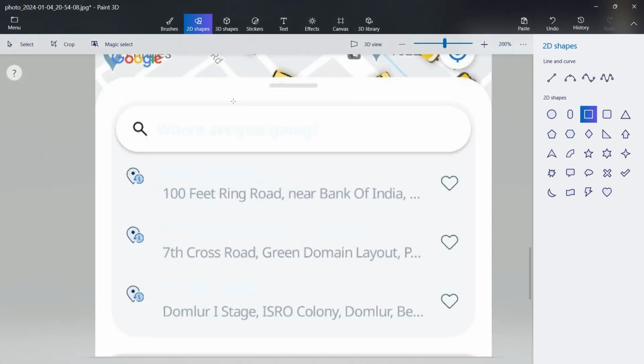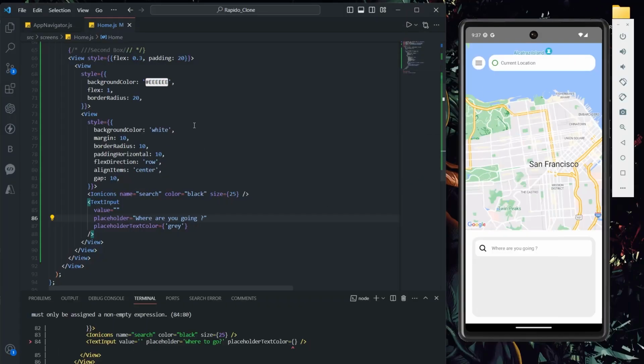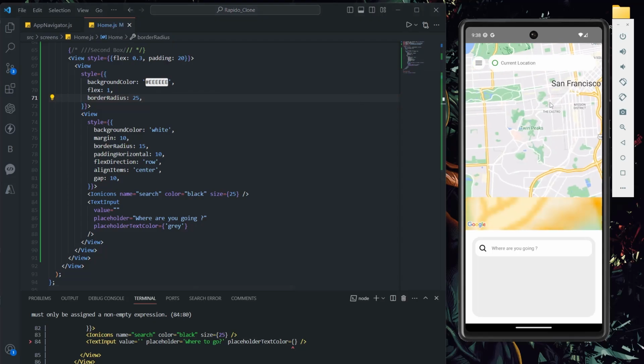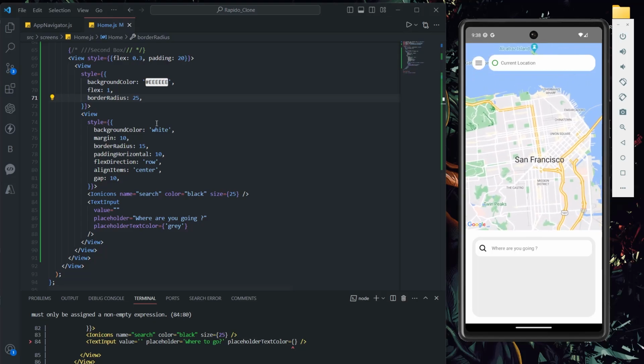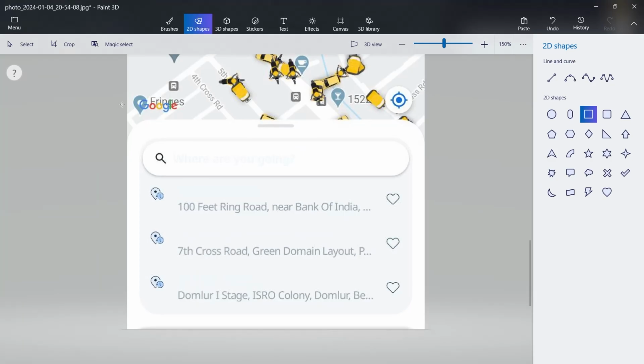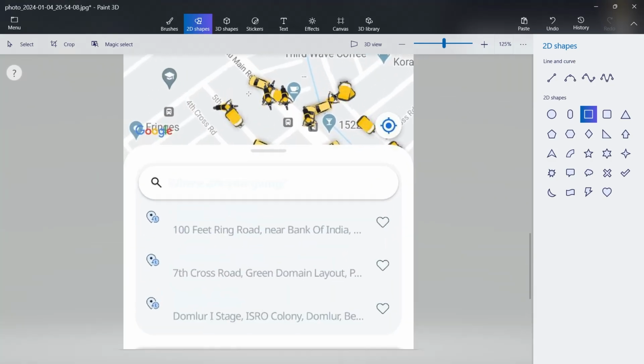So this is also done, and let's see, is there any other spacing? Let's increase some border radius to 20, 15 I guess. Yes, 15 was fine. 10. Yeah, now it is looking good. Okay, perfect. Okay, we'll make this curve later. Okay, so right now let's work on functionality.